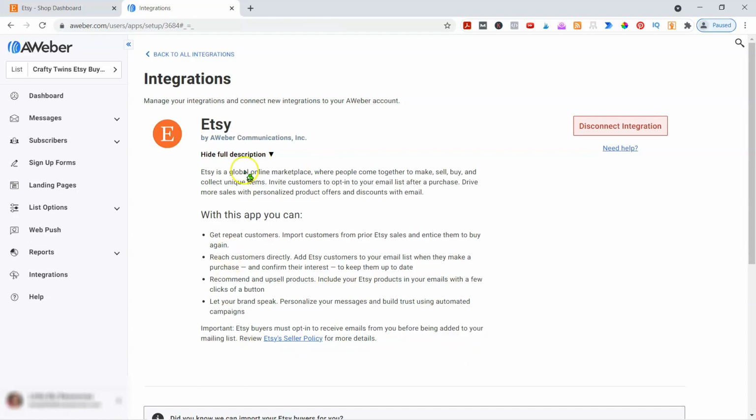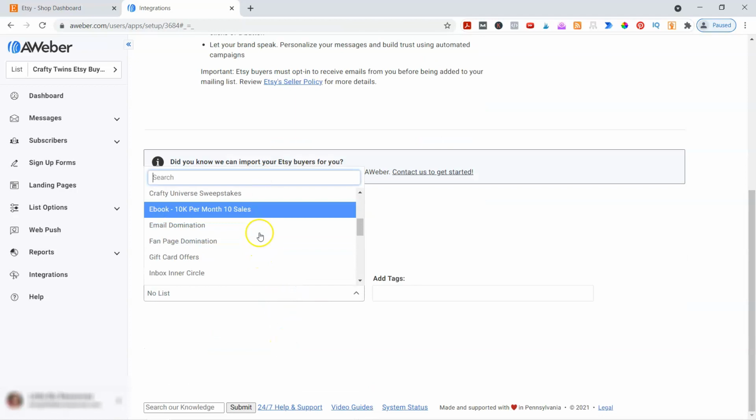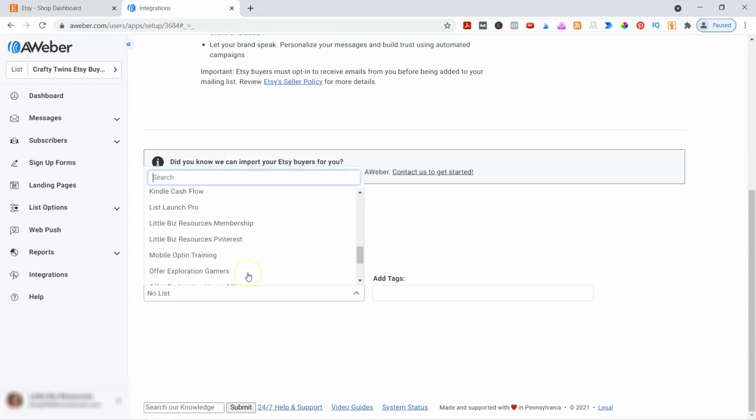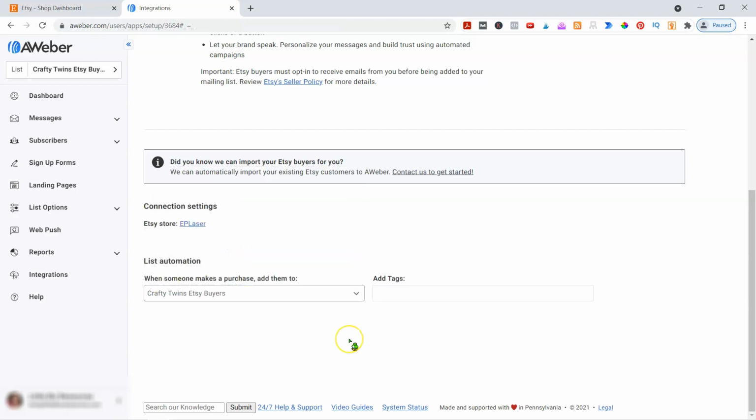So first of all, this is an API connection. So it's going to be automatically set up, no matter which list you connect it to. So let's just say I don't have an EP Laser one set up right now on this one, but we'll just send it to the Crafty Twins Etsy buyers list, okay? Now that one is set up as not having confirmation on it, but I would want to go back in and add it if I want to be part of Etsy's policies.